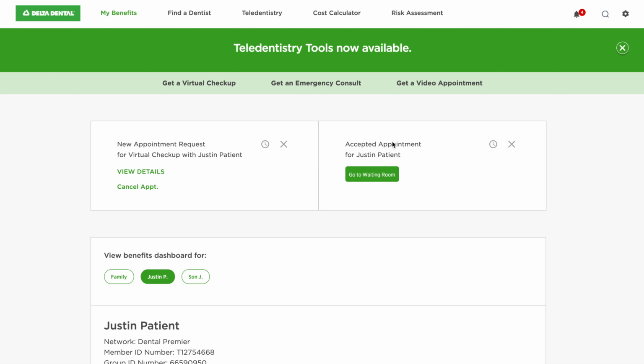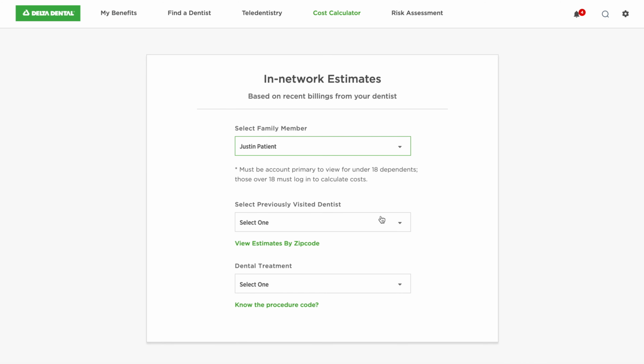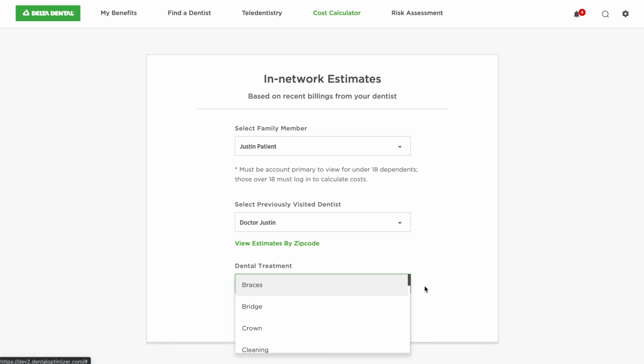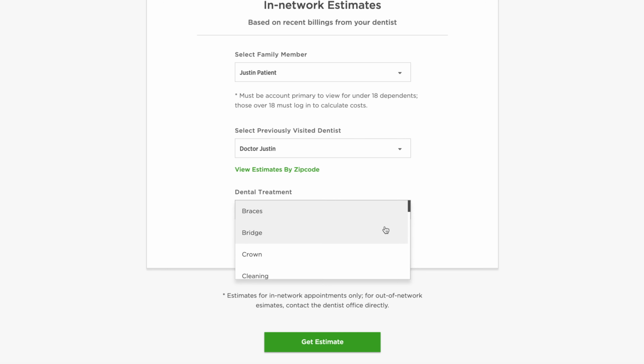Now let's find out the cost of our chipped tooth. I'm going to select a previously visited provider. I can also view estimates by zip code. However, choosing my provider makes the estimate accurate to their billing and fees. I can select a specific dental treatment, and if I know the CDT code, I can add the CDT code as well. In this case, let's do crown because it's a little more interesting.